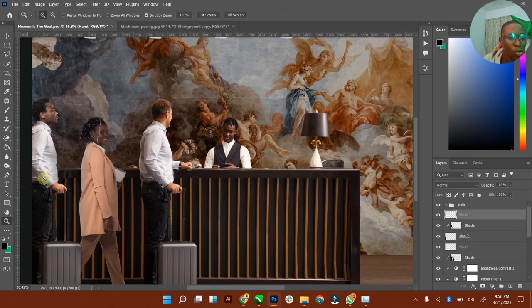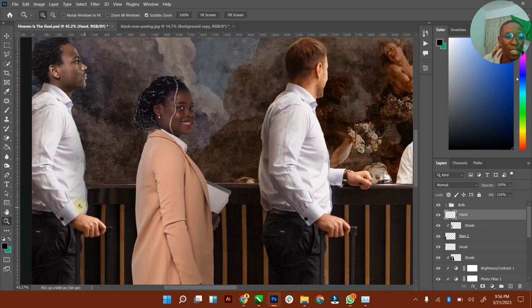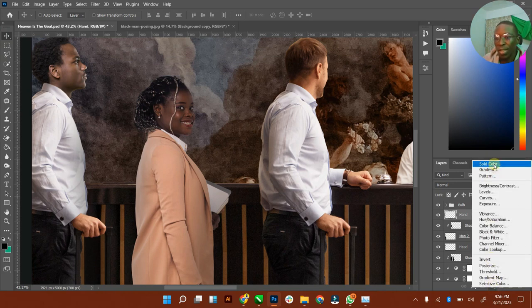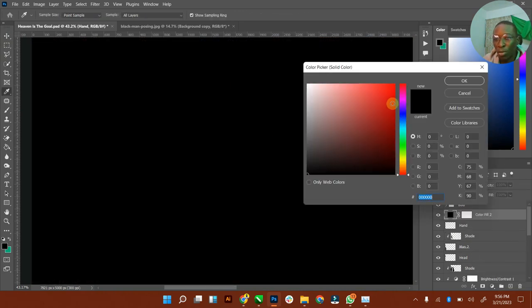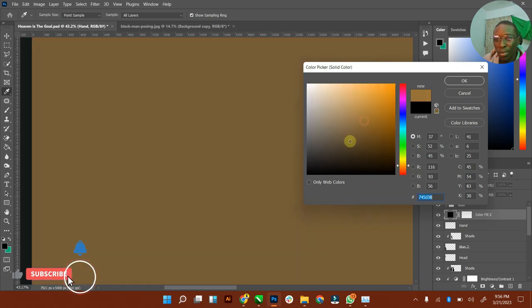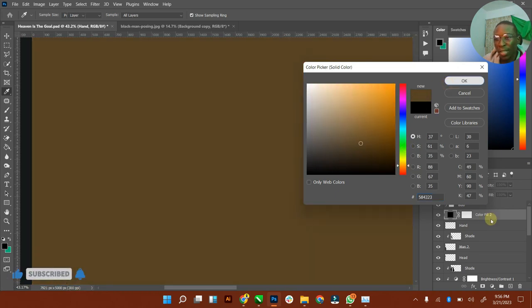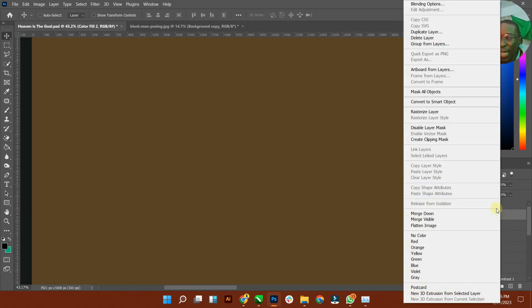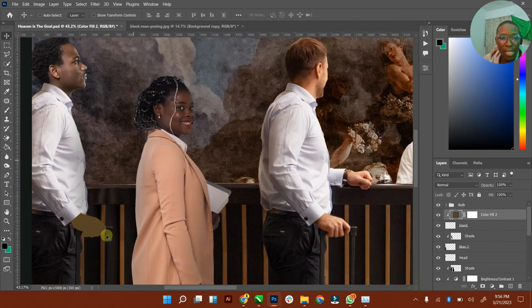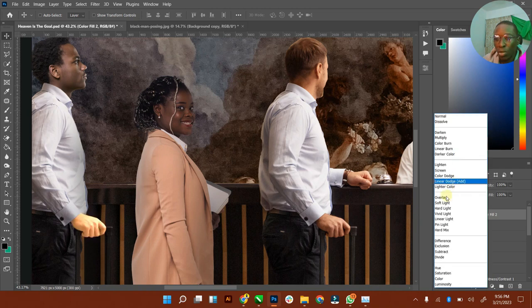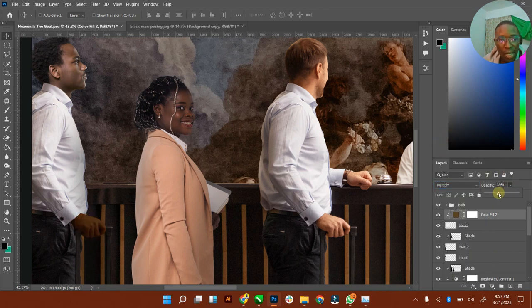Now what we want to do is edit the color of this hand. So the first thing we want to do is create a solid color. For the solid color, we are going to choose a brown color. Yeah, something like this. Now clip it to the hand. So go to your clipping mask and clip it to the hand just like this. Now look for the effect that works best. Don't worry, let's just work with multiply. Let's see how it goes from there.